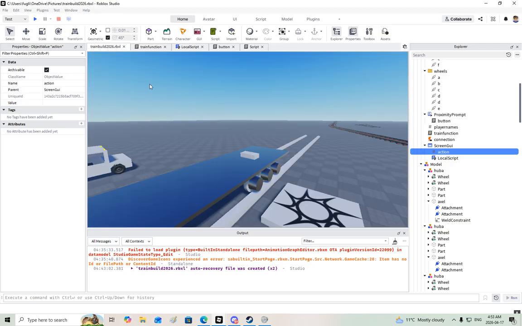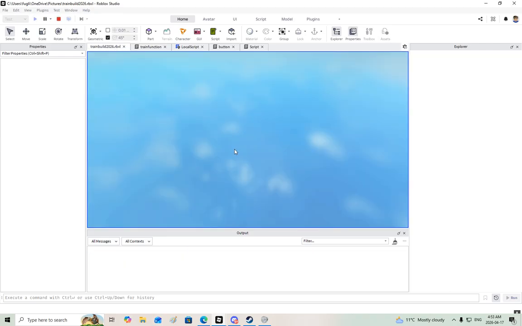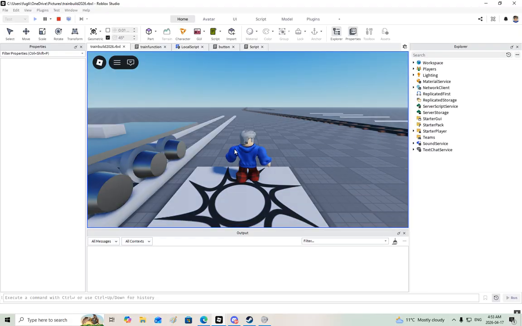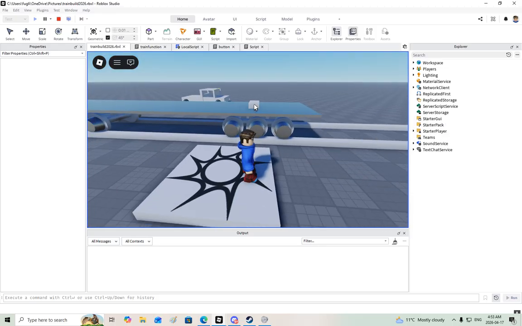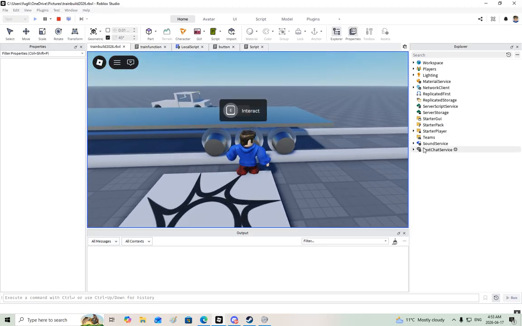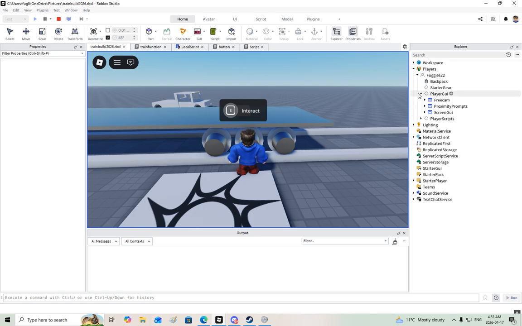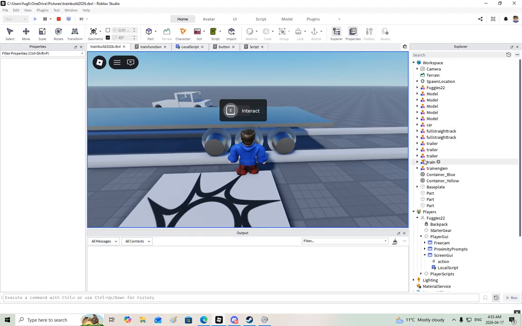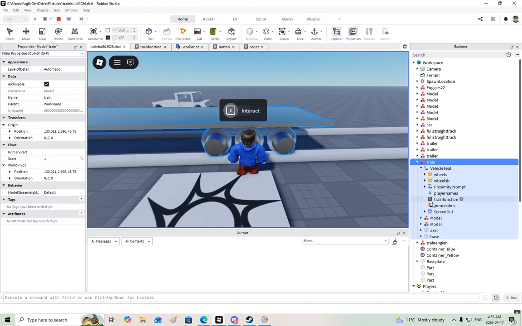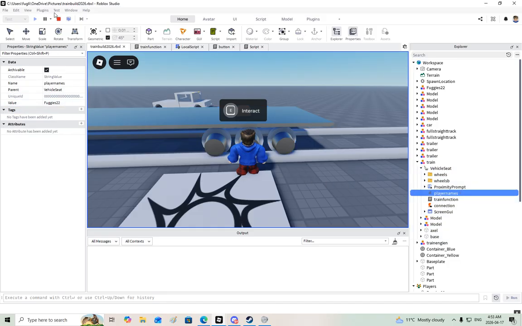Perfect. So let's look at what we've done in the initial setup here. We should get a screen interface, and the value inside here should be our name. So if we look at us, we now have our screen interface, and if we look at the train, our name is now in the vehicle seat.